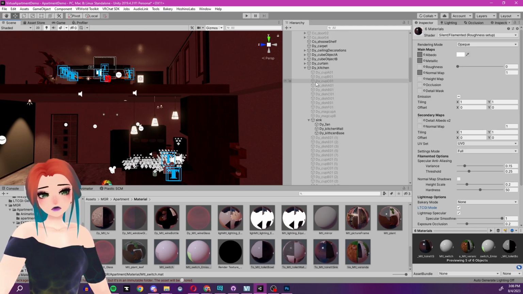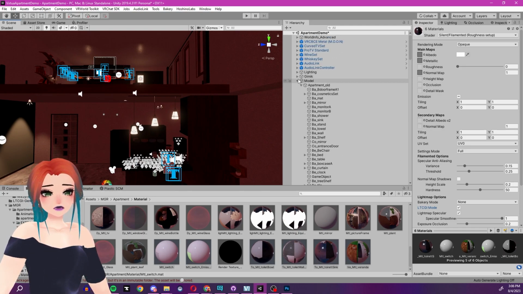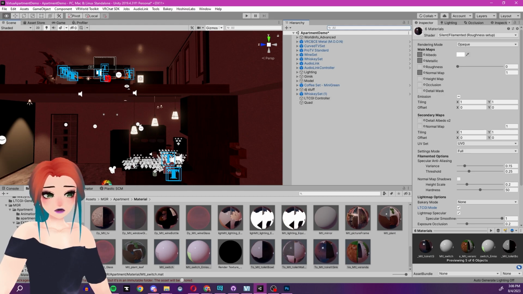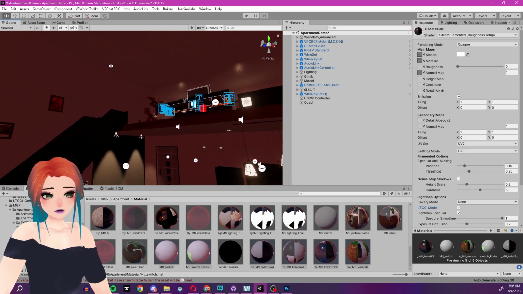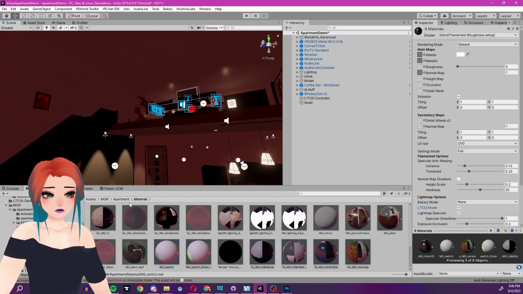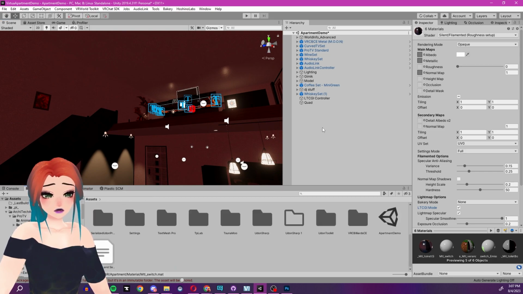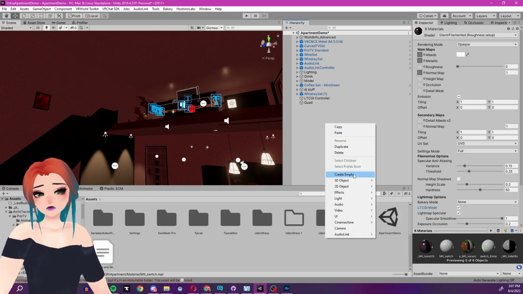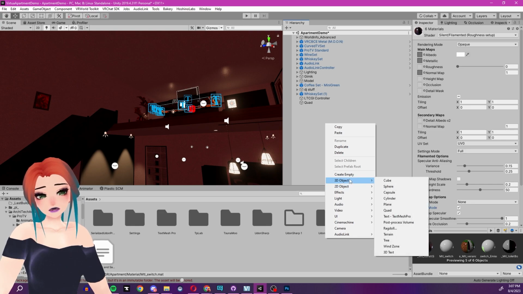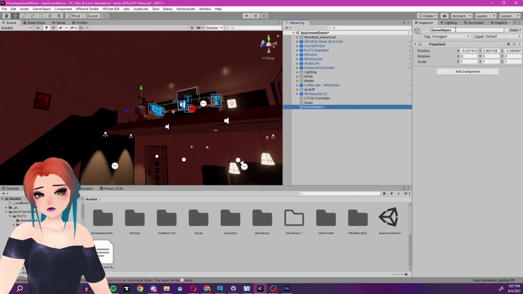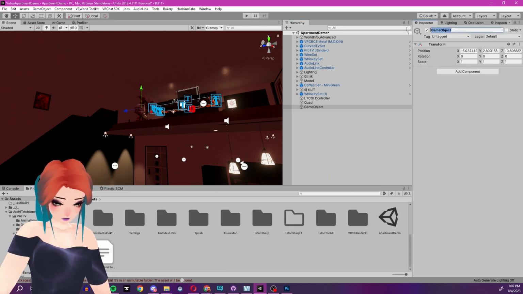As I decided to go ahead and get rid of our area lights, I also want to add in some strip lights above here. So let's go ahead and make something a little bit custom. I'm going to create an empty object here, and I'm going to call this LED lighting.